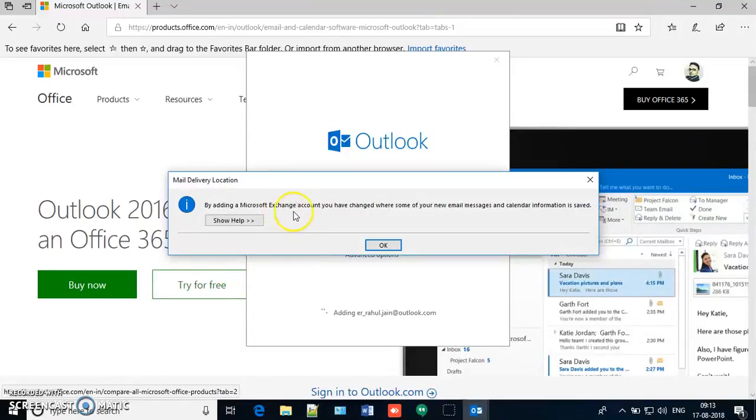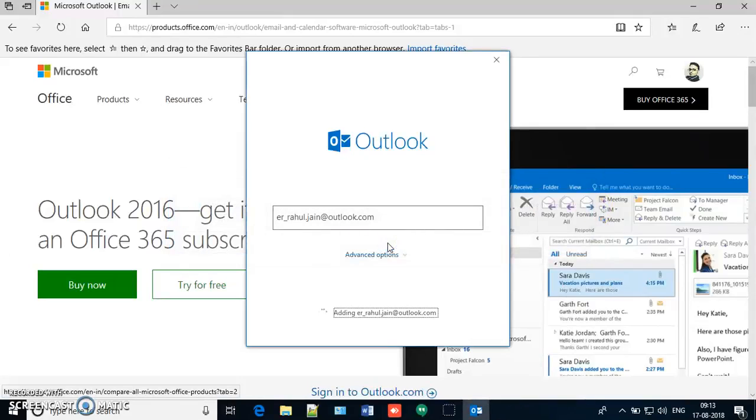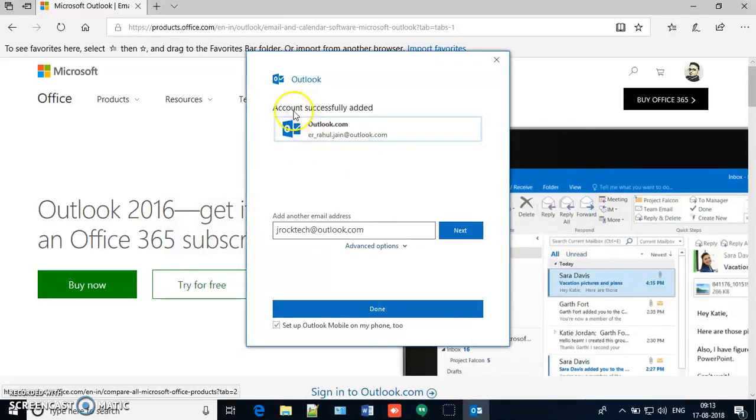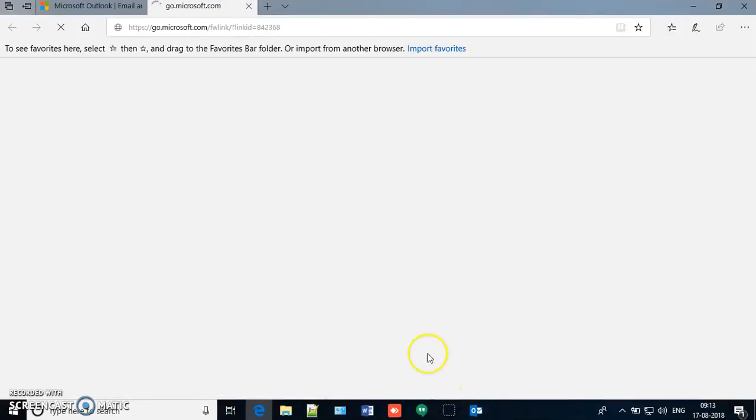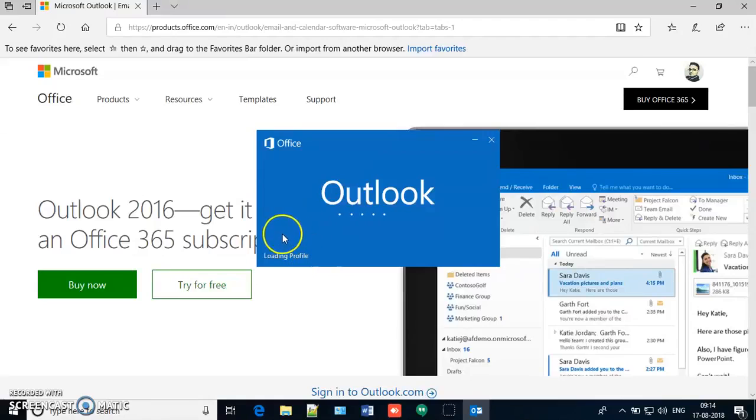By adding the Microsoft Exchange account, your new email address and calendar information is saved. Just click OK and the account is successfully added. Then just click on Done. The profile is loading.